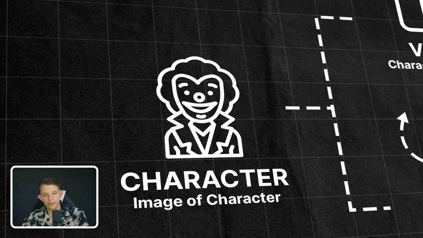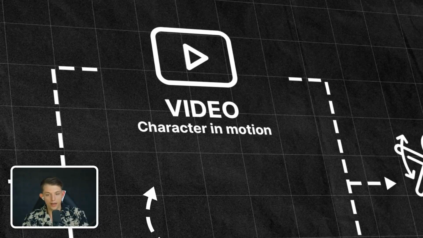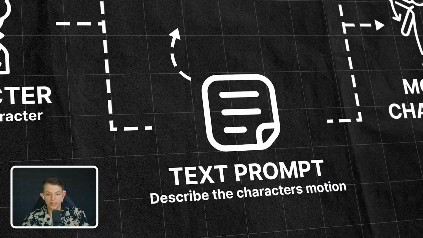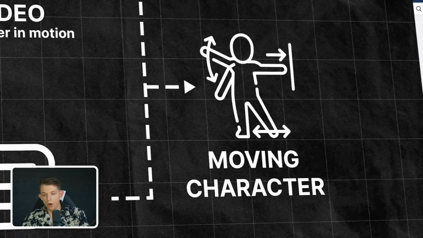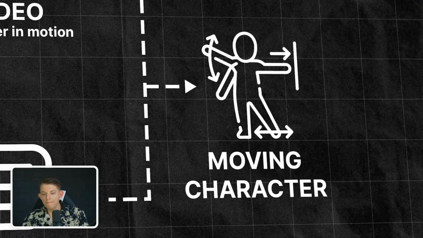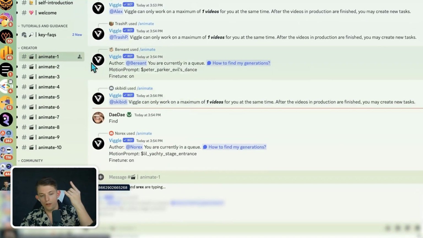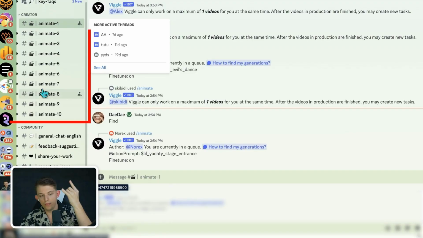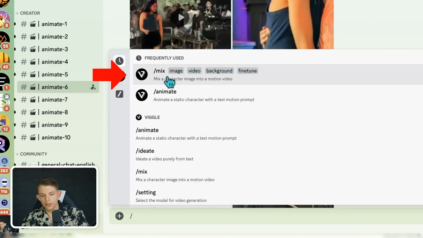So Viggle's very simple. All you need is an image of a character and then a video of a character's motion, or you can use a text prompt. The character in that image will then take the character's motion and it will create a moving character. So ultimately there's 2 types of things you can do on Viggle. And in order to create anything, you have to go to one of their 10 animate channels. So there's 2 different types. There's mix and animate. Let's start off with the mix one.